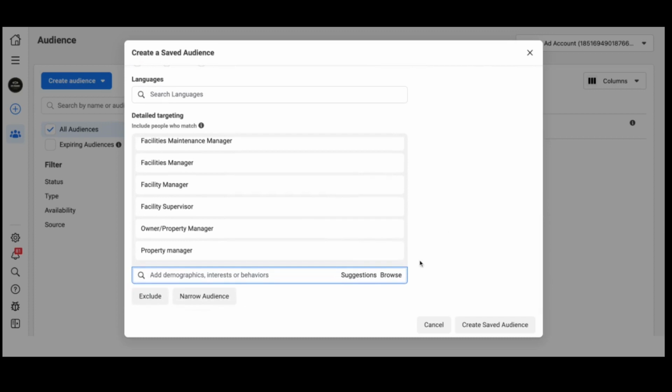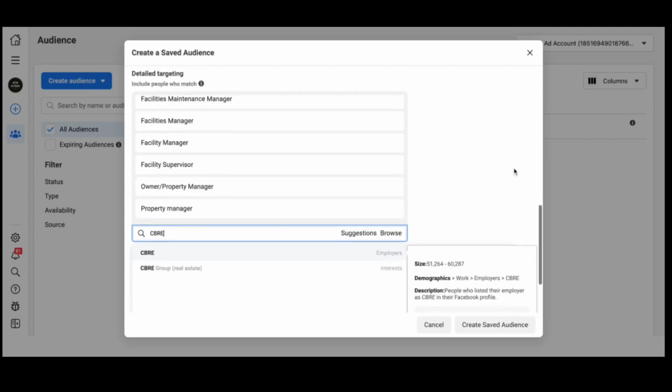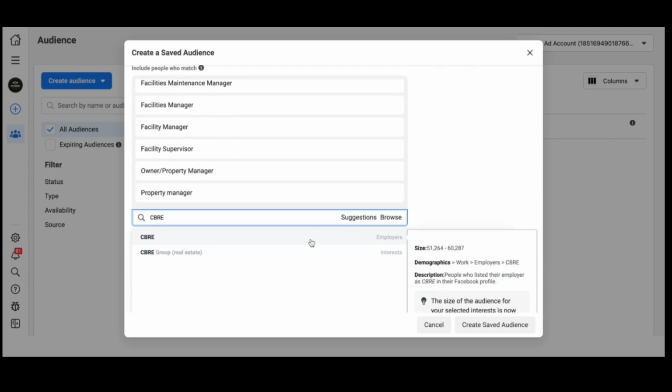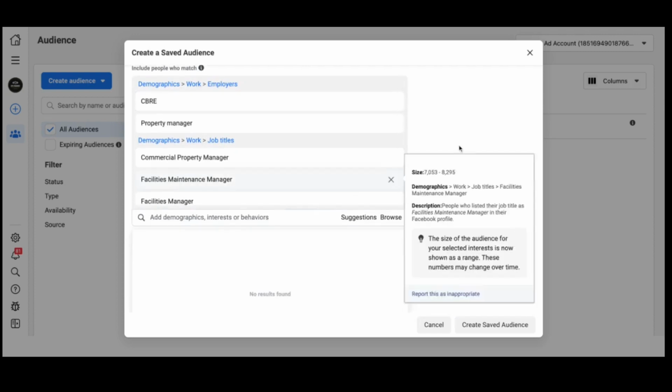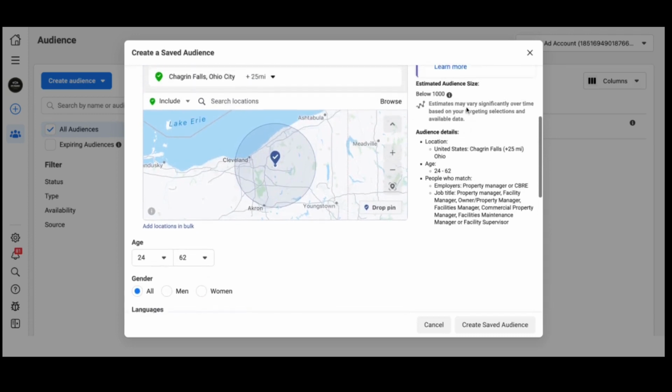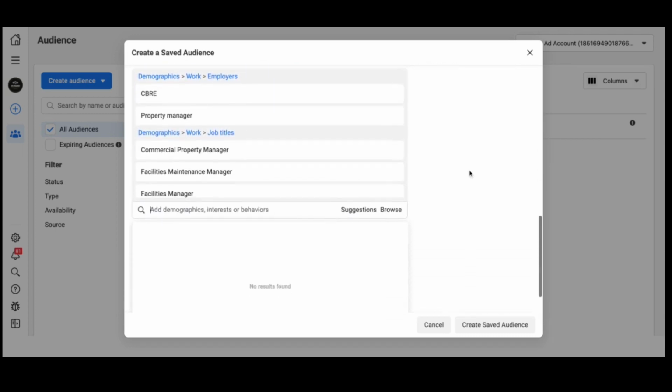Now that might be a little bit narrower than we want to go. The other thing you can do is you could target people by their employer. So one of the largest commercial property owners and managers in the country is CB Richard Ellis, or CBRE. So let's go ahead and put CBRE in there, and you'll notice that one of the things that comes up is CBRE is an employer. So now by selecting this, I'm targeting anybody that's employed by CB Richard Ellis. So let's go ahead and click that. And if we go back up here, you'll notice it still hasn't raised it that much.